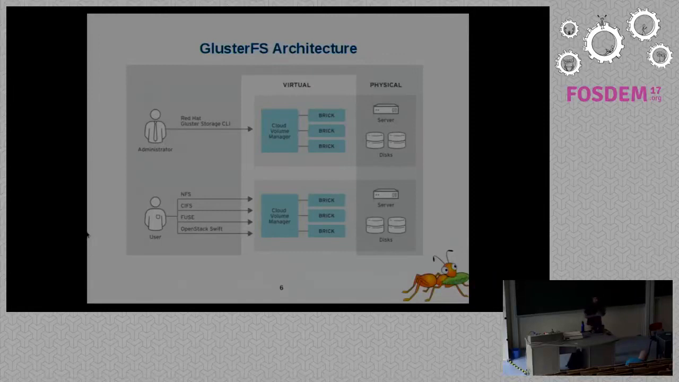So the storage admin can create a GlusterFS volume using bricks, the physical drives, and it will export each physical drive via bricks. The admin will create a volume, and users can mount or use that volume using different protocols like NFS, Swift, Fuse or OpenStack.